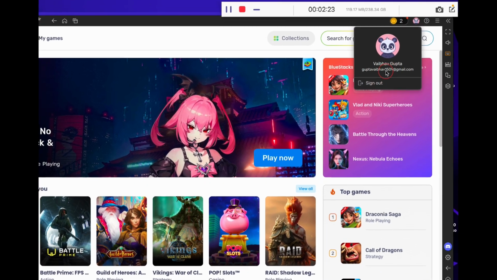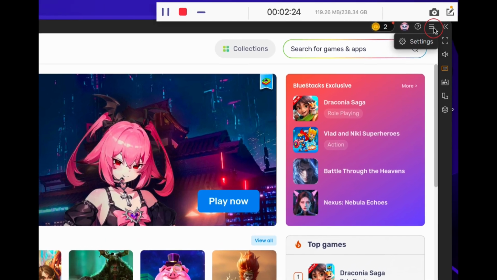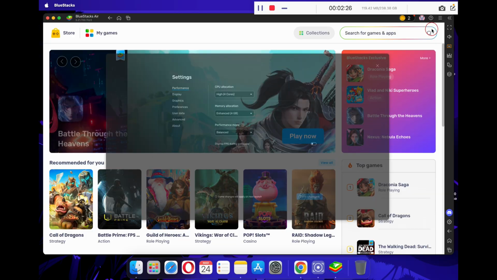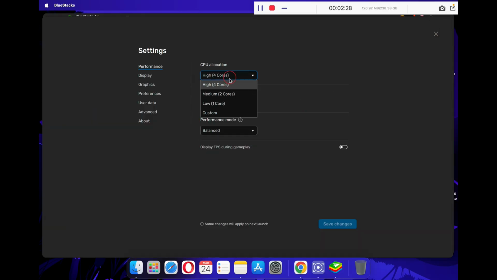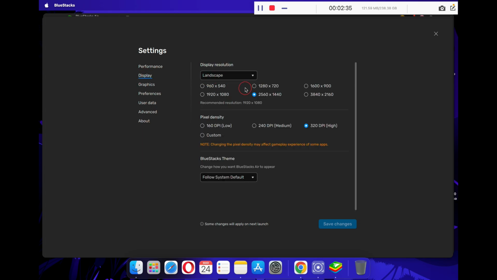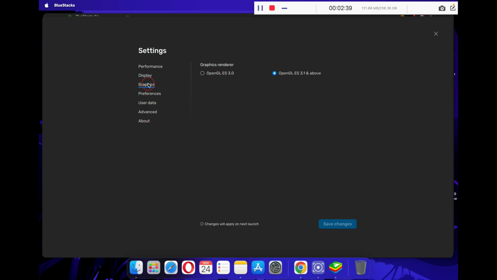You can also visit the settings menu by clicking on the hamburger icon on the top right corner of the screen. Here, you can adjust the performance settings of the BlueStacks app. You can check for CPU allocations, memory allocations, and even select your performance mode depending upon your requirements. If you click on Display, you can select your screen resolution. You can also choose your pixel density and also get to choose your favorite BlueStacks theme.